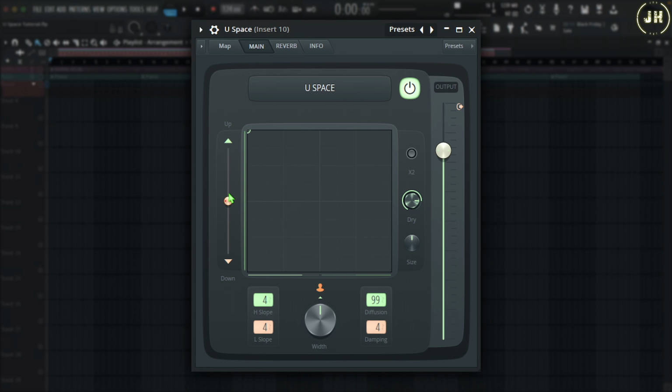Now here on the left side, we have the up and down slider. So if we want our sound source to sound a little bit more up, then I just have to put the slider up. And if I want the sound source to sound down, I have to bring the slider down. Next, on the right side, we have a few controls for the reverb. So first, we have the X2 button. So if I enable this button, basically the decay time of the reverb will be multiplied. Next, we have the dry volume just to control the volume of the dry signal. And last, we can control the size of the reverb.